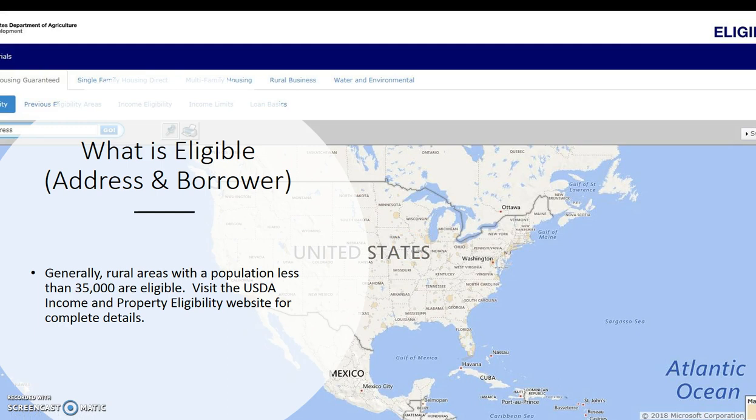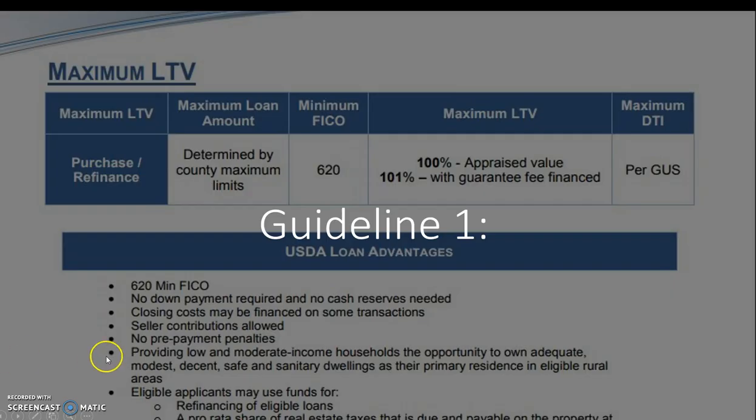If you're thinking, may I qualify or may I not, here's a good rule of thumb right here: 35,000 people or less. That's one of the big guidelines to this, and it goes with the census reports. So that's going to be the website that I'm going to send you to, to check your address. Now let's go through some of the specific guidelines.